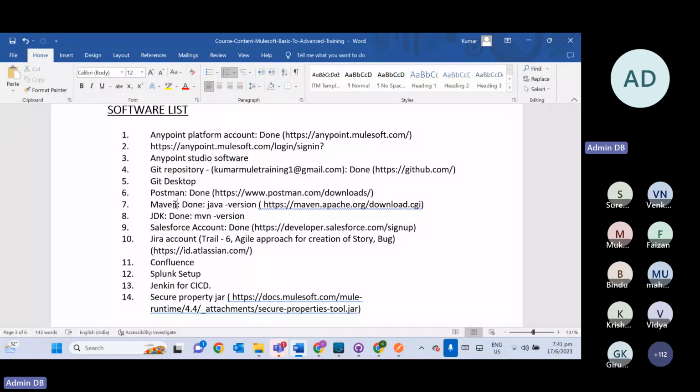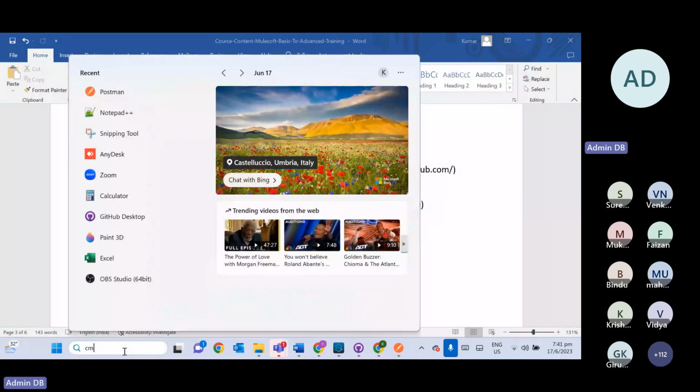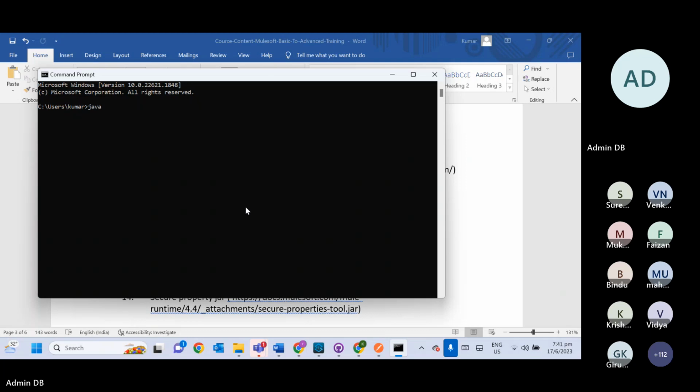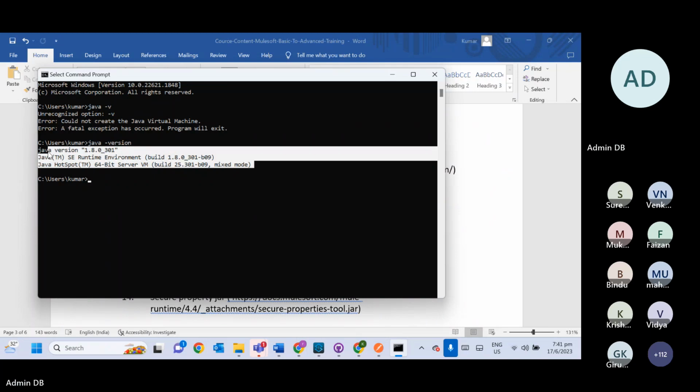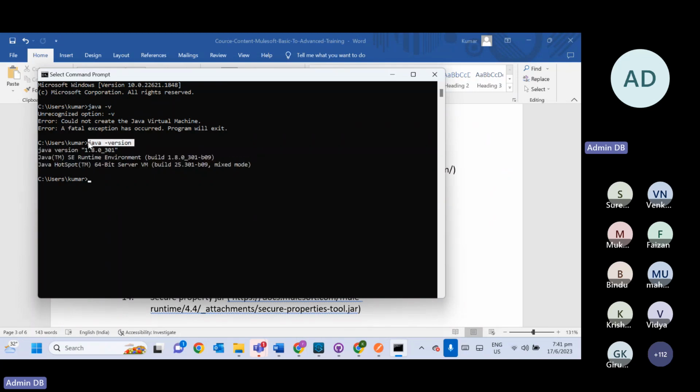So how can you check this? Just open the command prompt. What is the syntax? Java -v or version? Anything will work, I think. So Java space minus version. If you are not getting this, then you need to work on the Java part. Once you enter Java minus version and you get the Java version, it means your system has JDK already installed. By default, every system has it. In the very worst case, it will not be there.